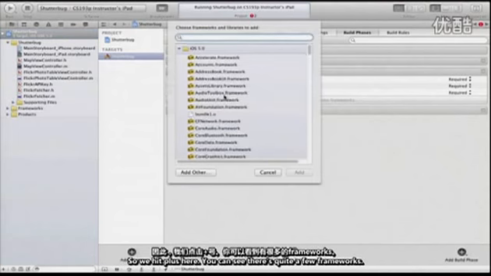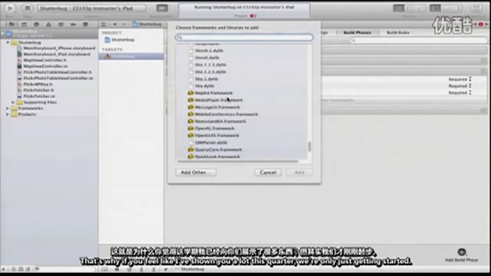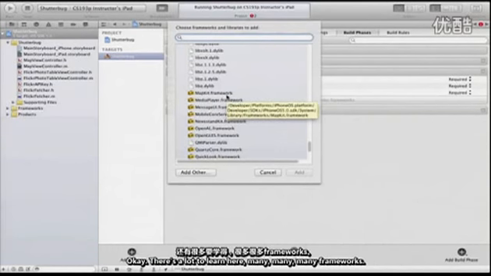You can see there's quite a few frameworks. That's why if you feel like I've shown you a lot this quarter, we're only just getting started. Okay, there's a lot to learn here. Many, many, many frameworks. This one we're going to do MapKit.